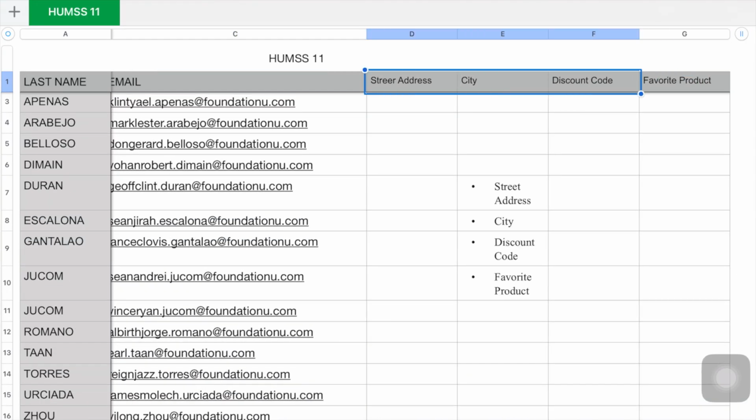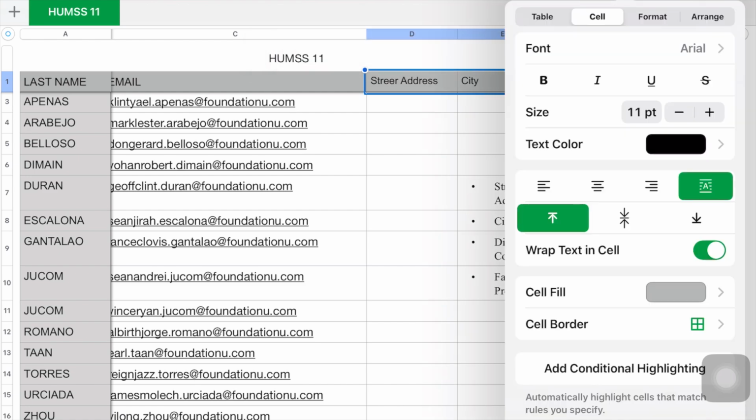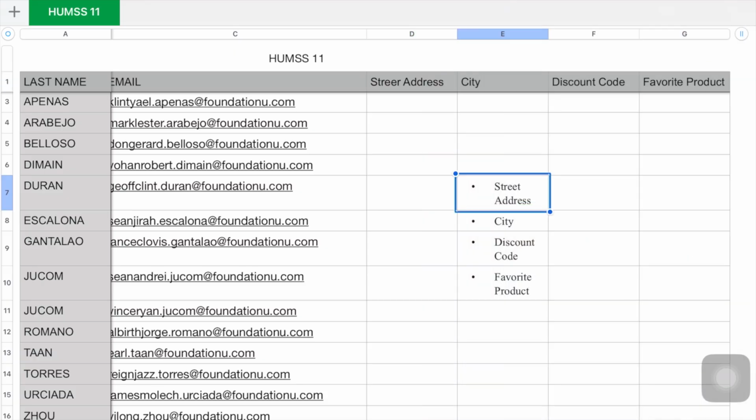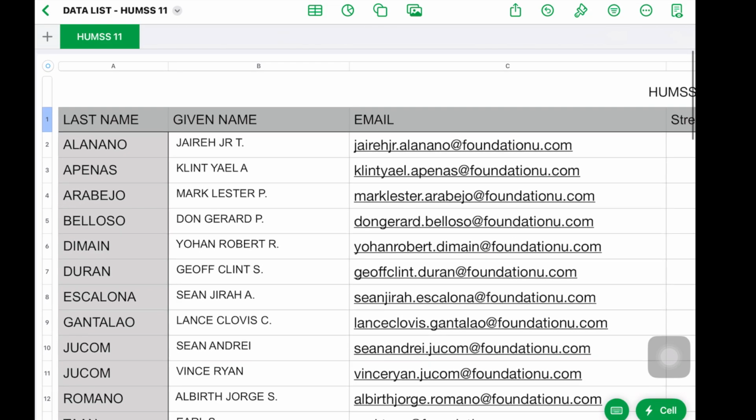Change the format of the text headings into Arial font style and of font size 12. Delete the headings in these cells. Now we can start generating random data.